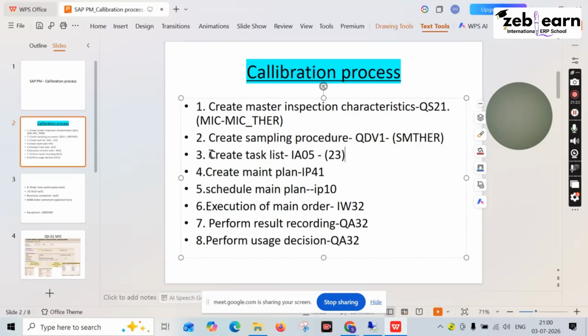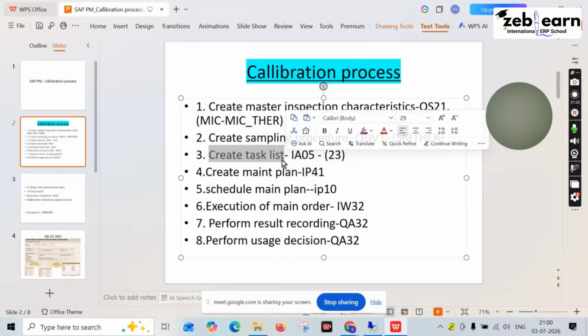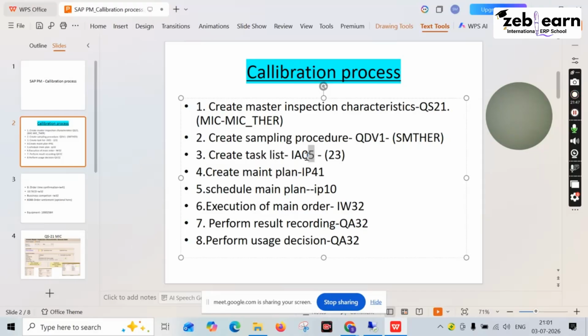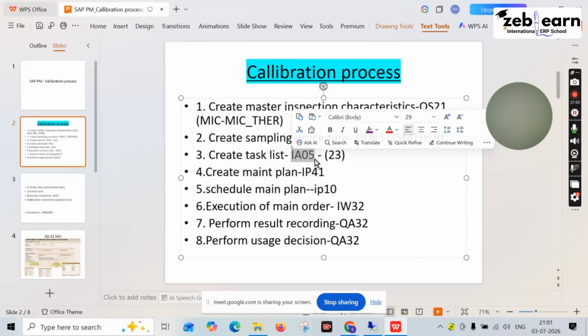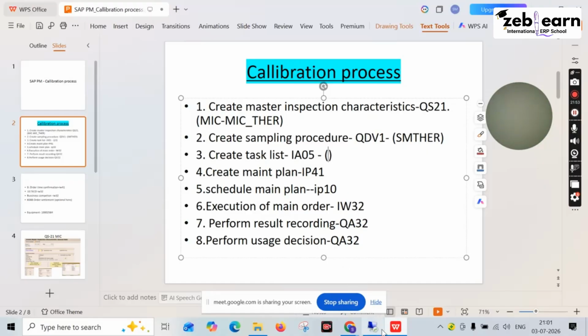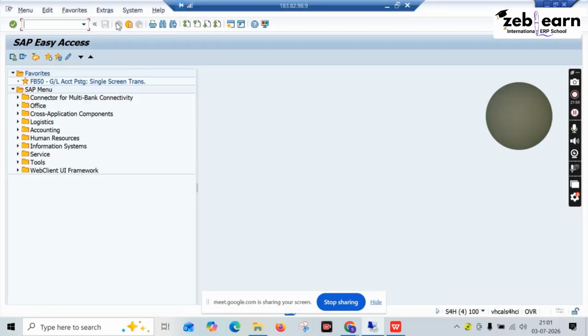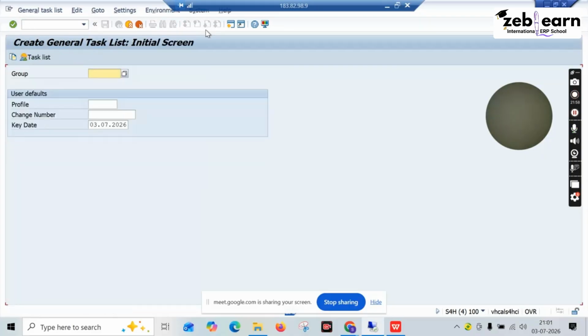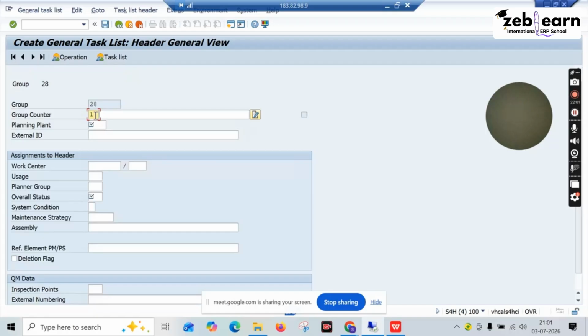Now the third step is to create a task list, because while performing the calibration, calibration technicians perform tasks. The procedure for doing calibration, yes or no? For that they have to create the task list. What is the T code to create a task list? IA05, because we are using a general task list. So go in the system, put IA05, just enter.